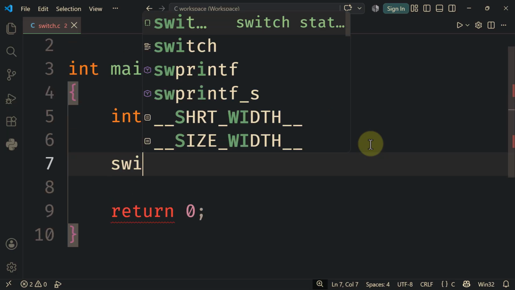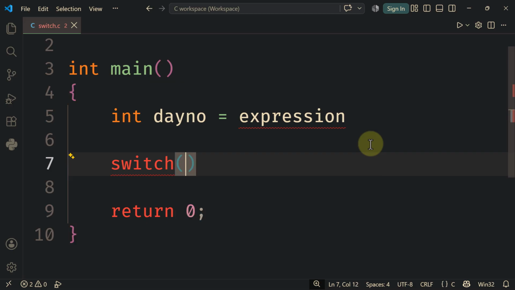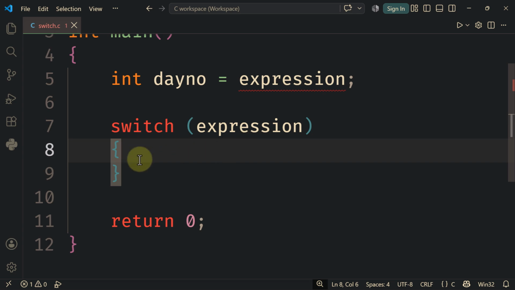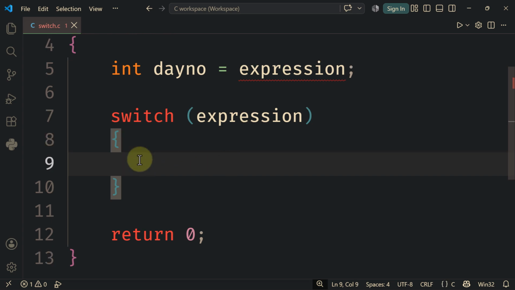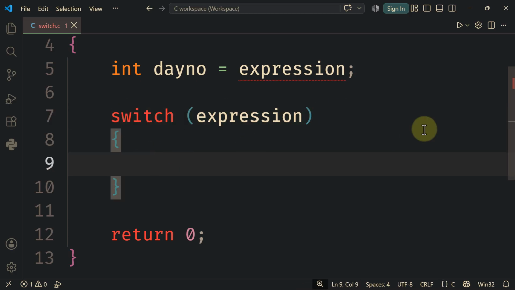In order to use it, we have to use the keyword switch, and then we will have a pair of parentheses. Between these parentheses, we can write the expression itself, or we can have the result of this expression, and then we will have a pair of curly braces, and these curly braces will form a code block for this switch statement. Inside this code block, we can list all the possible known values this expression can produce and the respective statements that we want to execute for those known values. In order to do that, we use something called cases and case values.